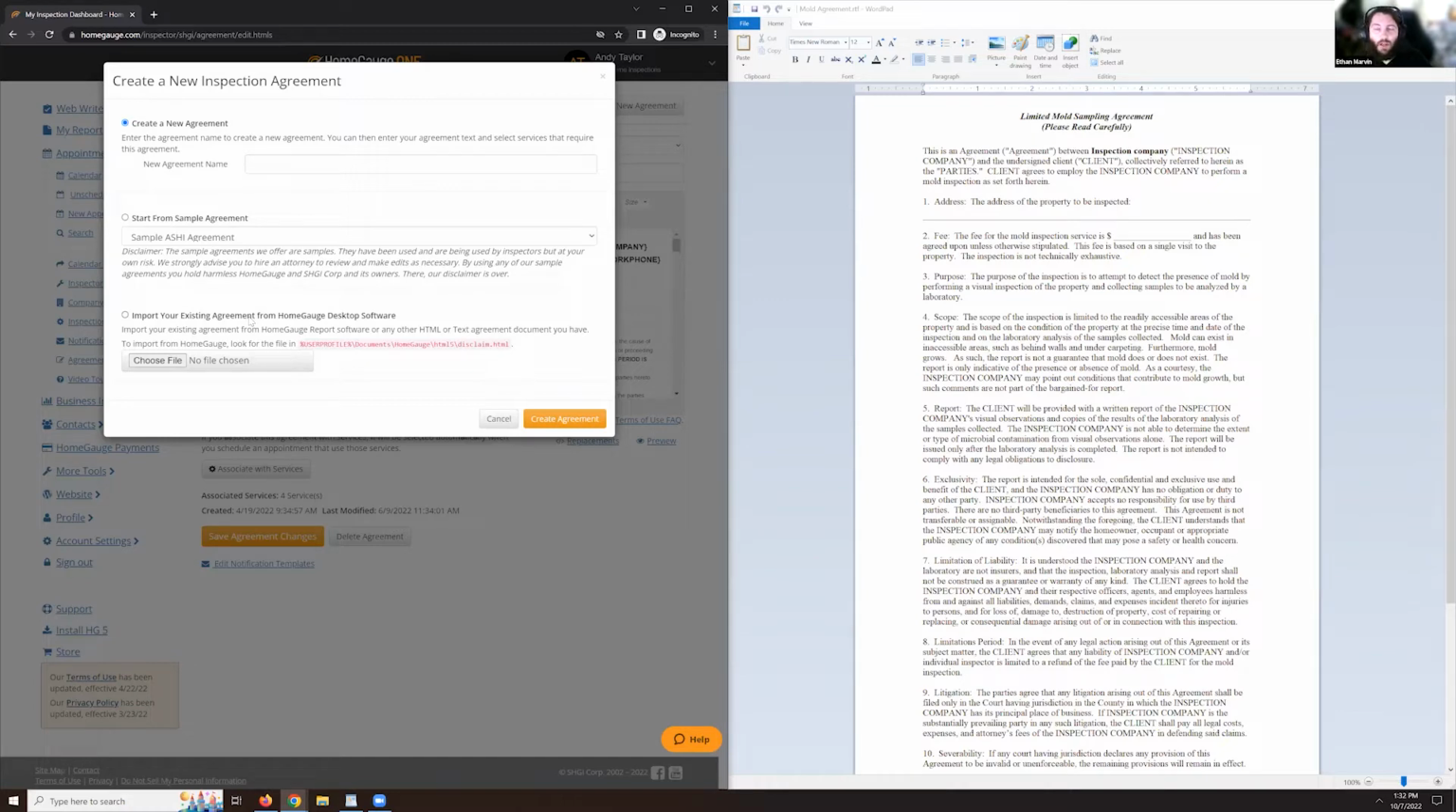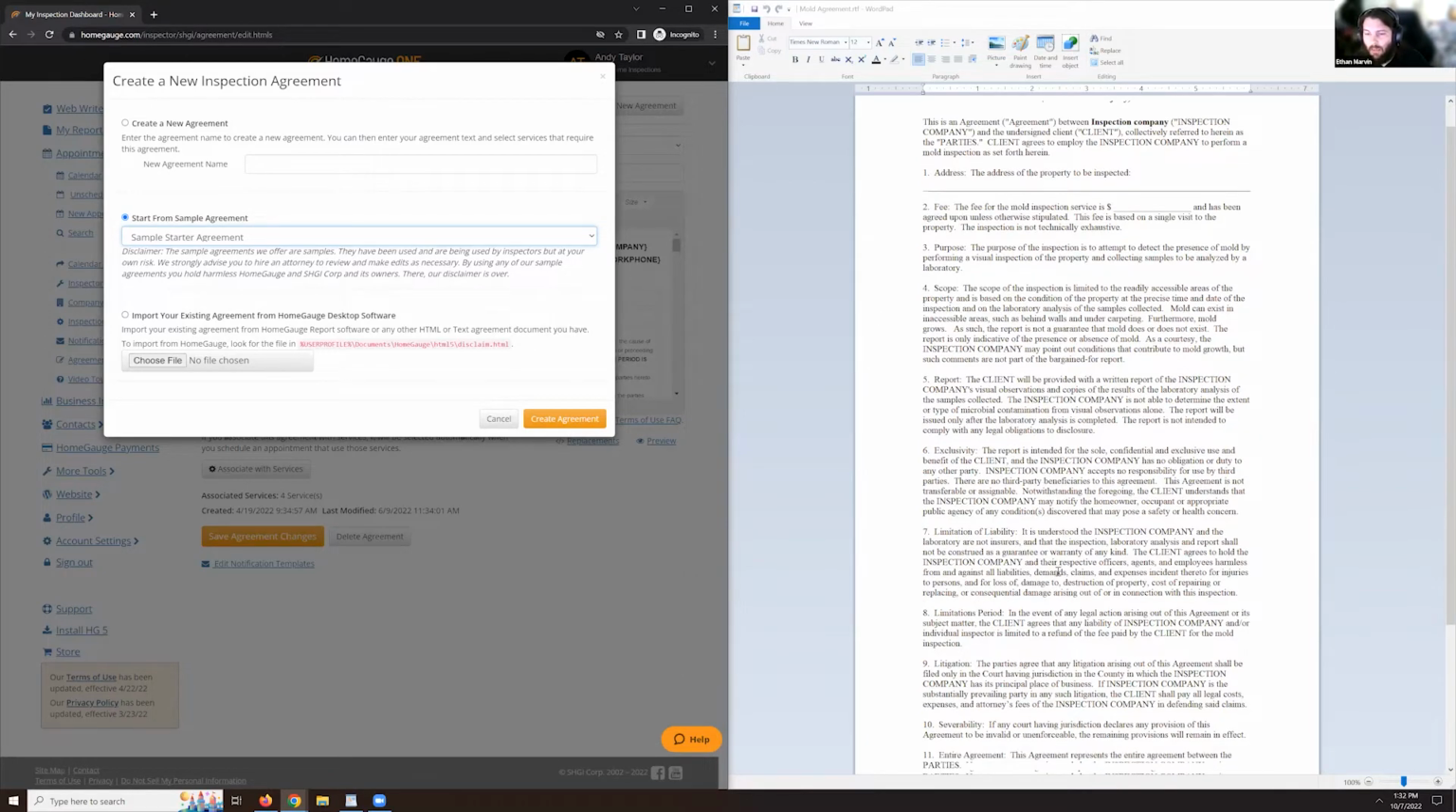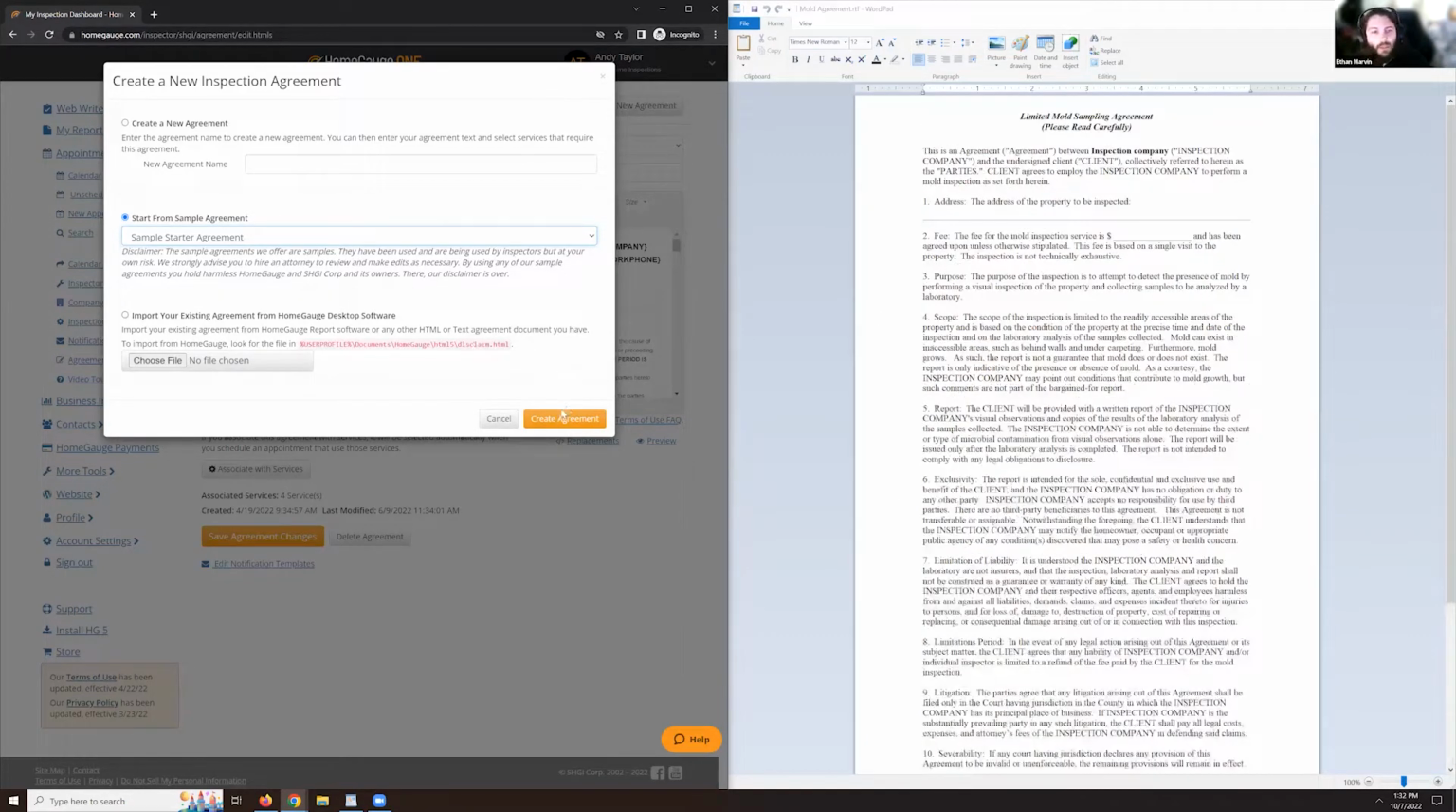If you've used our other agreement system in the desktop software, you can go ahead and import that agreement up to the dashboard. So if you are using a Word document or a PDF agreement like I have here, you won't use the import option. You can either create a new agreement from scratch or start from a sample agreement. There is the sample starter agreement, which Susie graciously created, and it is a great place to start if you want to add in your custom agreement. So I'm going to choose that one.